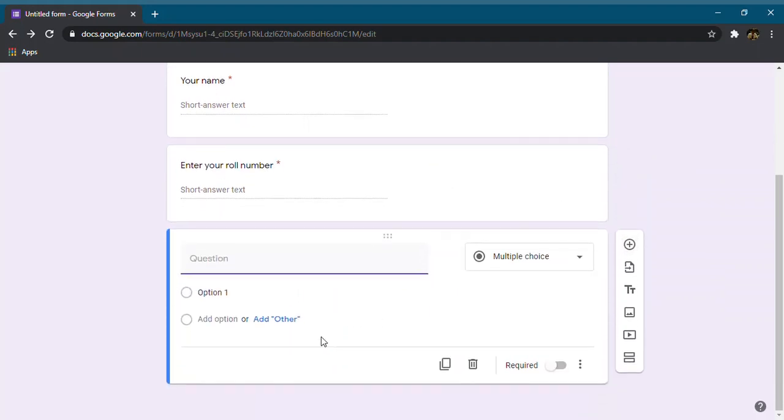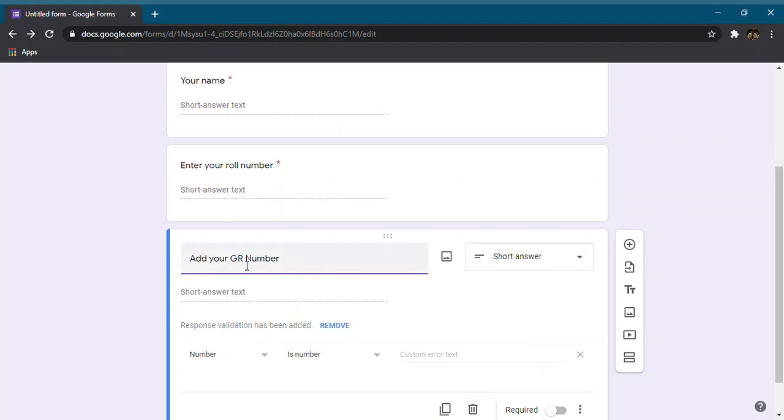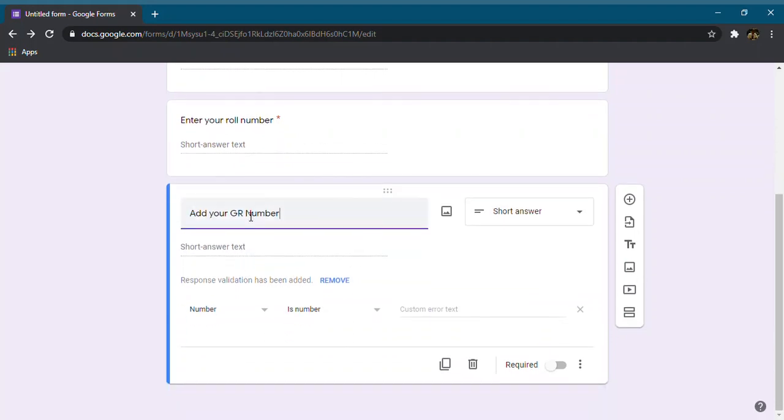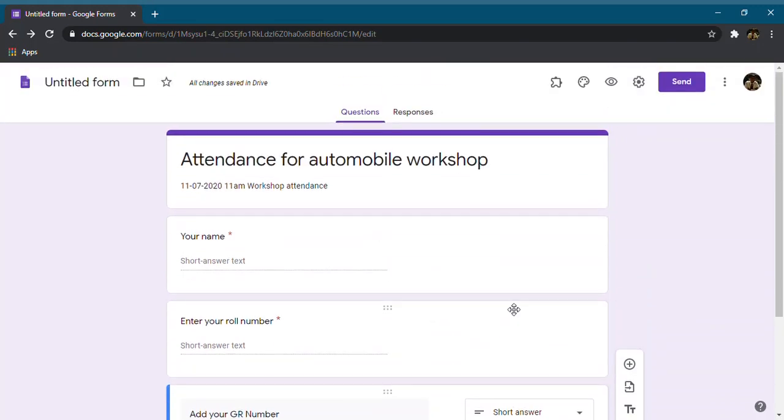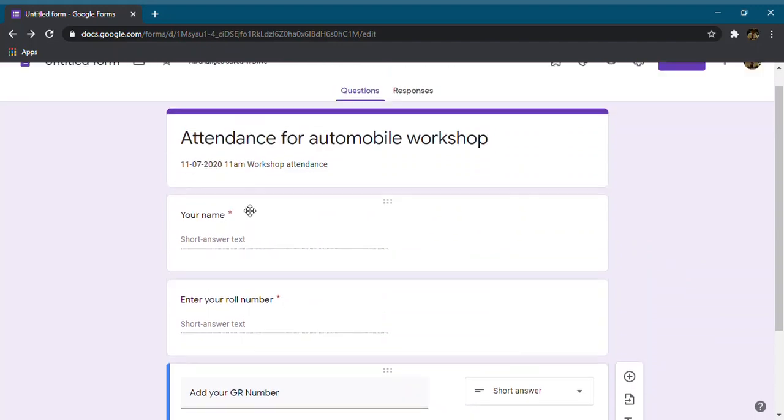Now I want to know the GR numbers. So I add another question and I follow the same steps. Add your GR number. Now the thing is, GR numbers in my college especially contain letters. So I don't want this response validation, but Google doesn't understand that, right? So I simply remove the data validation so that the people can obviously add their GR numbers, including the letters as well. And I also want to make this a required question. And that's it for the attendance. I don't actually require anything else.